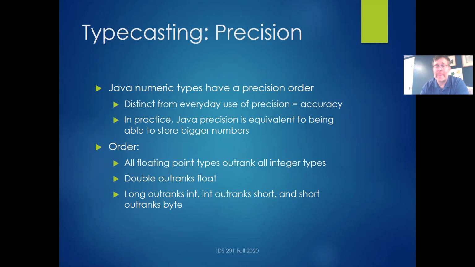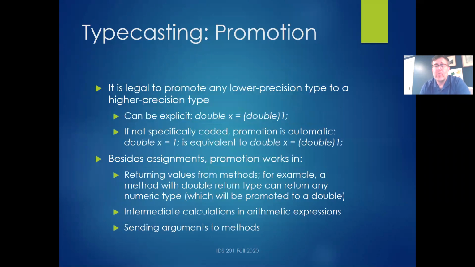That's the precision order. Now, you might ask, that's nice, what practical consequence does that have in Java? Well, the consequence is this. You can't legally promote a lower precision type to a higher precision type. Or sorry, it is legal. My bad, I'm just reading off the slides here.